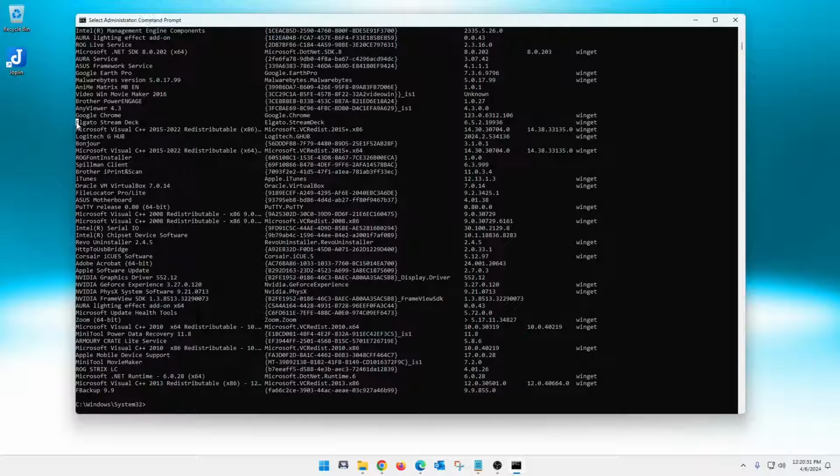So let's say we're looking at this Elgato Stream Deck, okay? So that's the name of the application. Here's the ID that Winget sees, and this will tell you what current version you're on. Now, if there is something here, like you see down here, that will tell you what the newest version is. So let's say, for instance, we're looking at this instead.